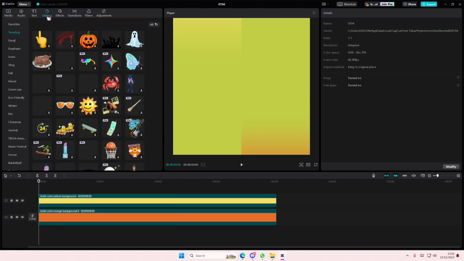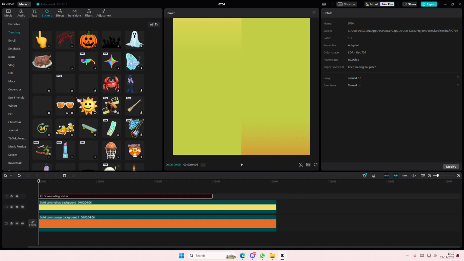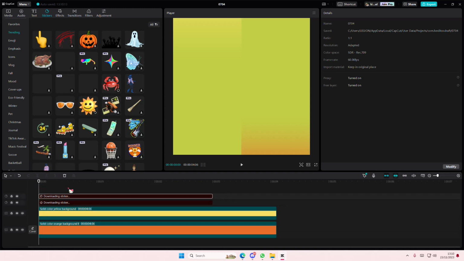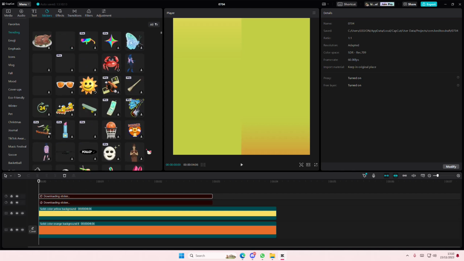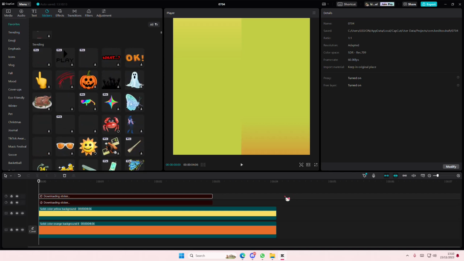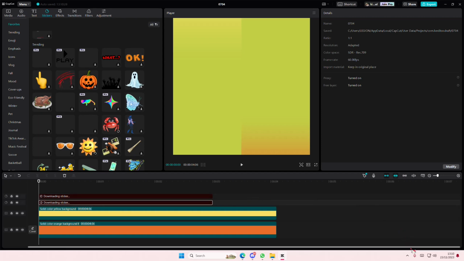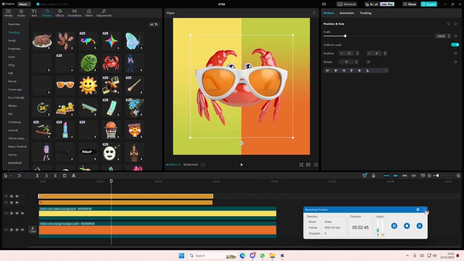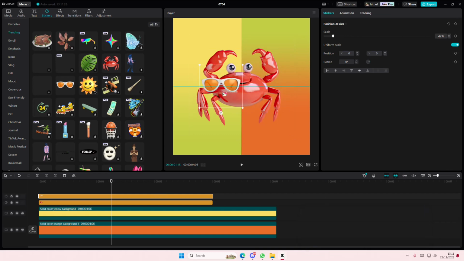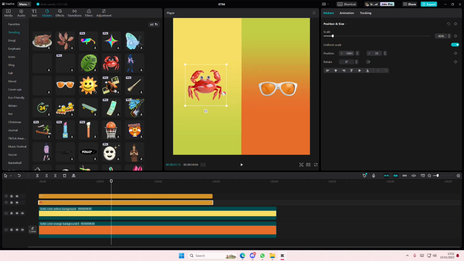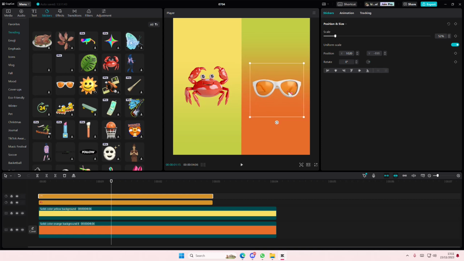Then I'm just going to go to stickers, and I'm going to use these summer stickers for mine, but you can use any stickers that you want. Just going to load some first. Okay, it's taking quite a long time, so I might pause this and then I'll get back to you when I've downloaded these stickers. Okay, so I've downloaded these stickers, and I'm going to place this one on the right side. And I'm going to place this one on the left side, and resize it as well. Okay, let's place it here.